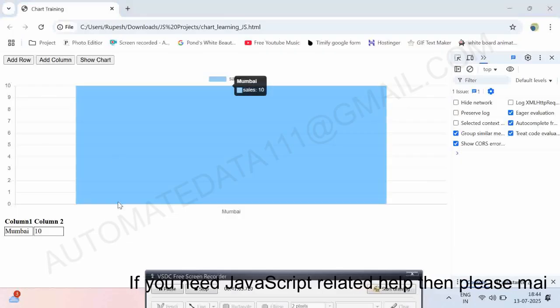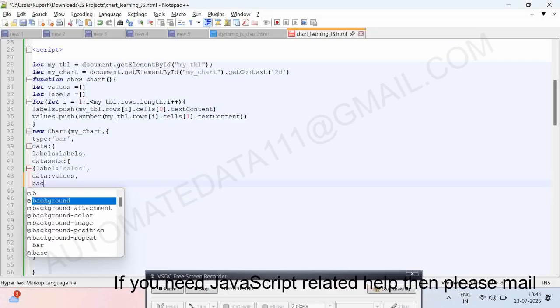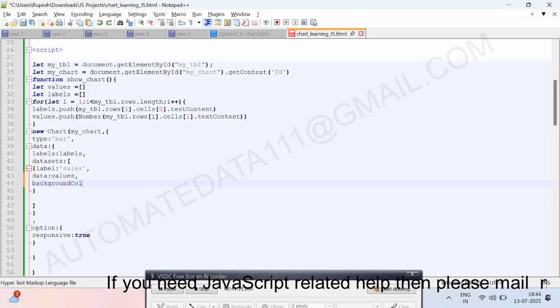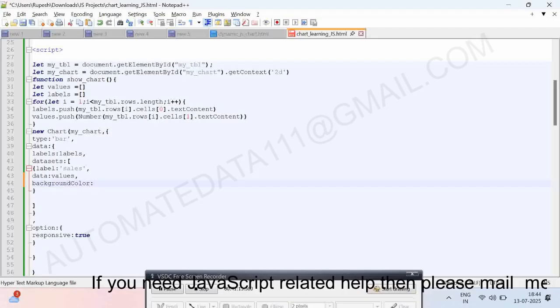Now what else? You can change the background color as well. Let's say I will put yellow or green here.